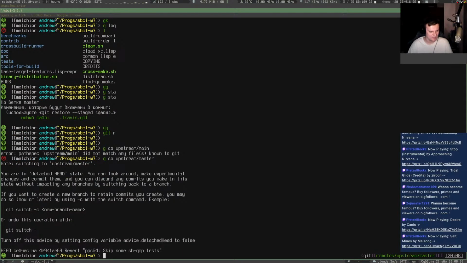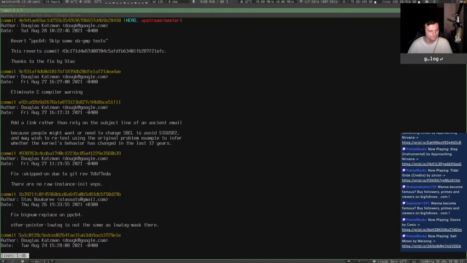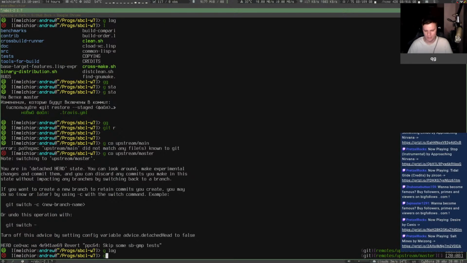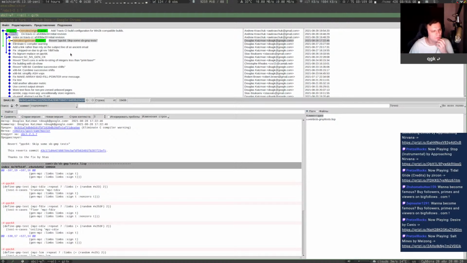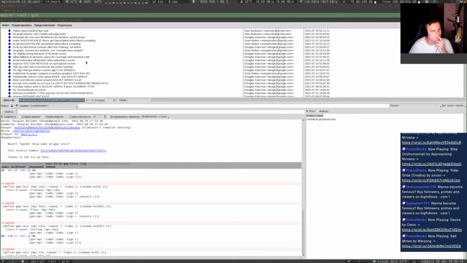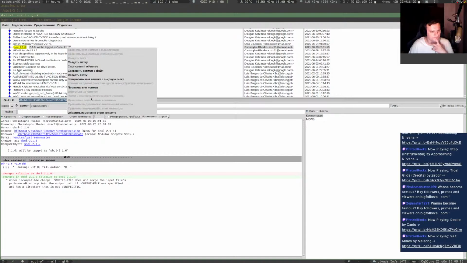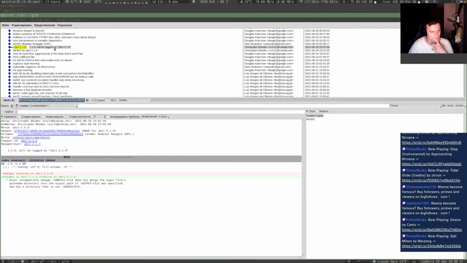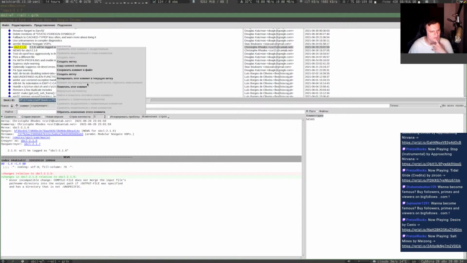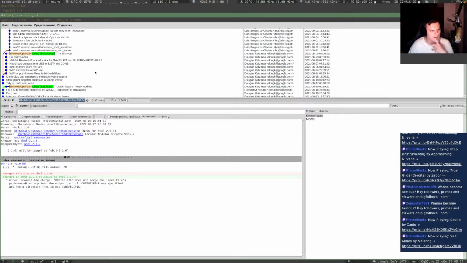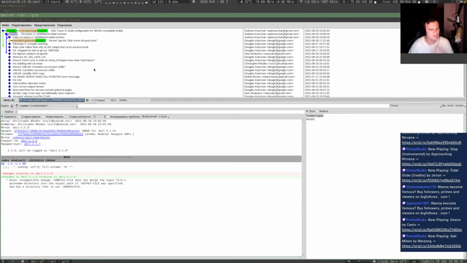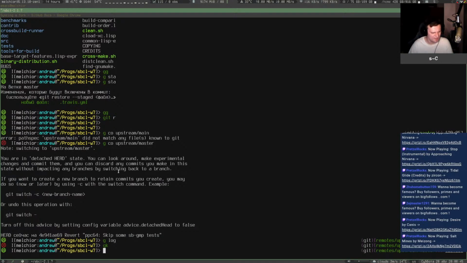Detached head state. You can look around, and so on. That's weird. So this is the very last commit from today. So I guess I have to reset to 2.1.6, right? Yeah, here. Wait, what? It does not belong to any branch. You can't reset. That is weird. How come? I guess I will have to fix this detached head state.